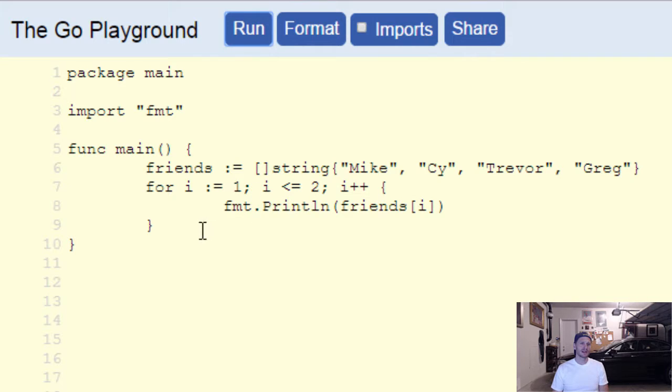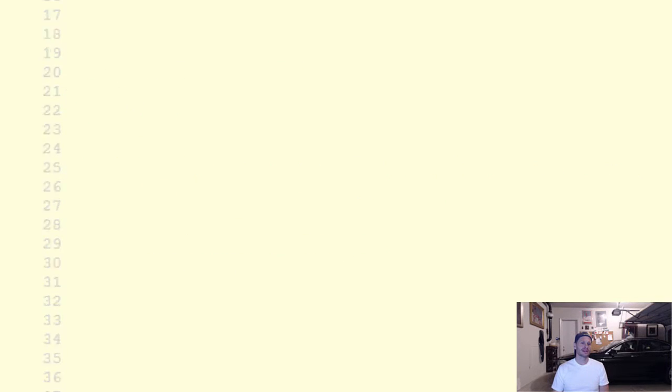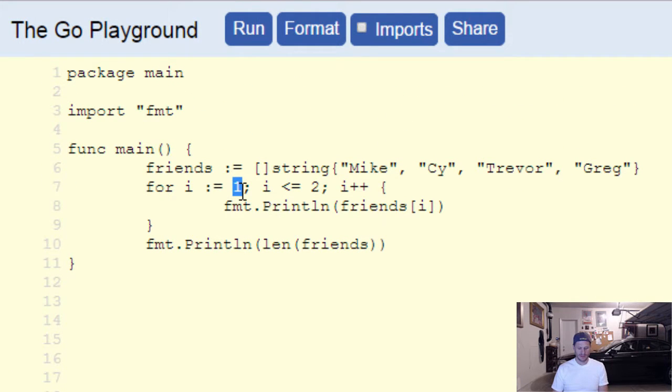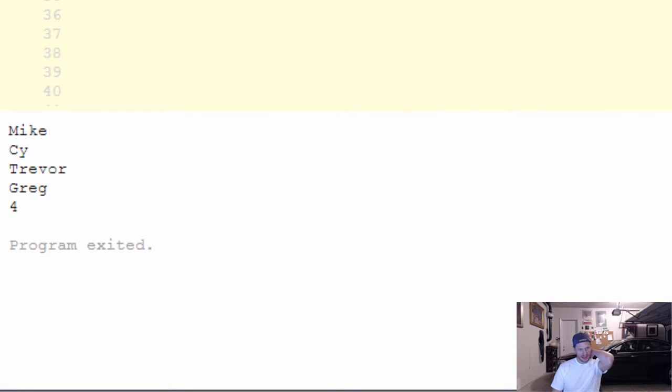One thing I would change about this, if this was production code, is I would add in this line right here. I'd already copied that. That line gives me the length of friends. And so when I run this, I can see the length of friends is 4. So I'm going to move this back to 0, and I'm going to move this one back to 3, and I'm going to run it. And Mike, Cy, Trevor, Greg.